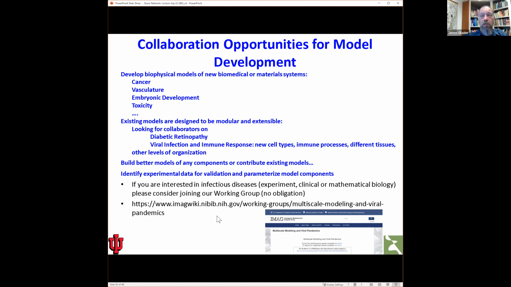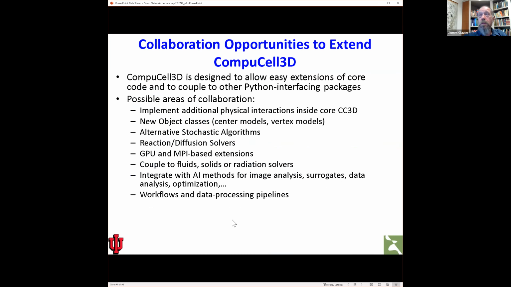I should say that if you're interested specifically in the infectious disease work, we have an NIH working group, which you'd be welcome to join, that's talking about this kind of modeling and other kinds of modeling as well. Herbert's spoken to that group. We've had Paul Macklin speak many times. So if you're interested in that, we would be happy to have you join us.